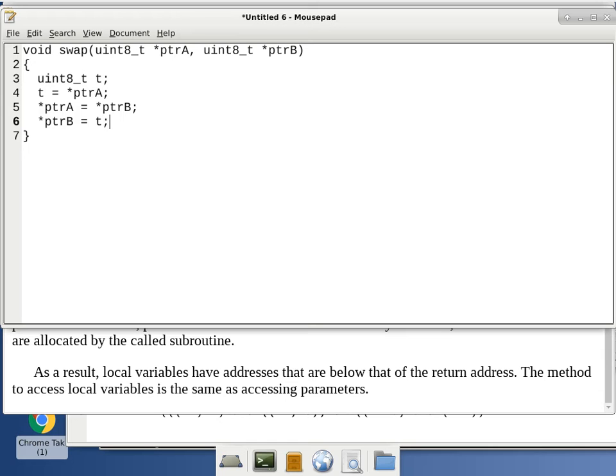Are there any questions about the subroutine in C? So are we doing okay so far with the subroutine in C? Okay.